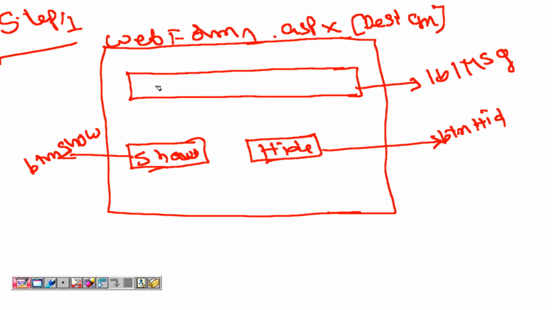When the page is loading, any message in the label? Display the message. What is the message I told yesterday? Hyderabad. Right, Hyderabad has to display within the label when the page is loading. So this code, where do we have to write, under which event? Prithvi, tell me. This Page_Load event.